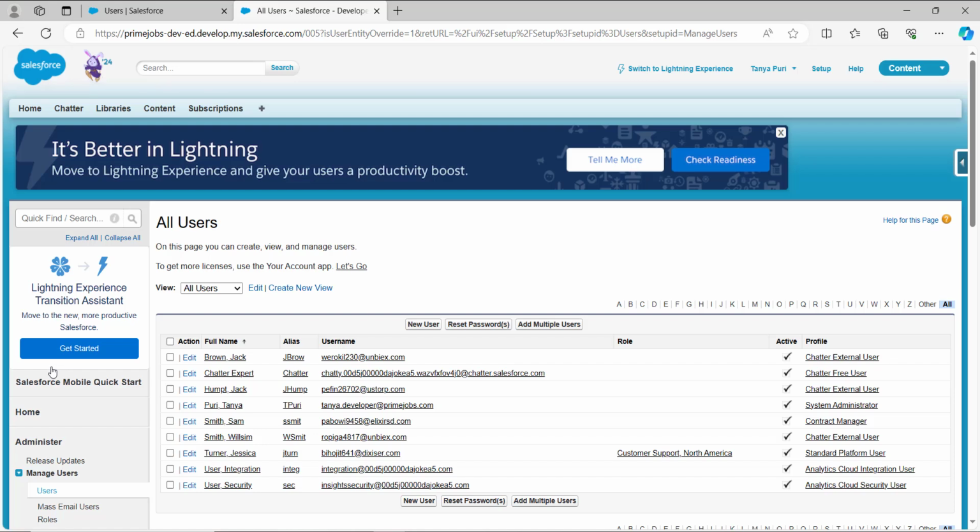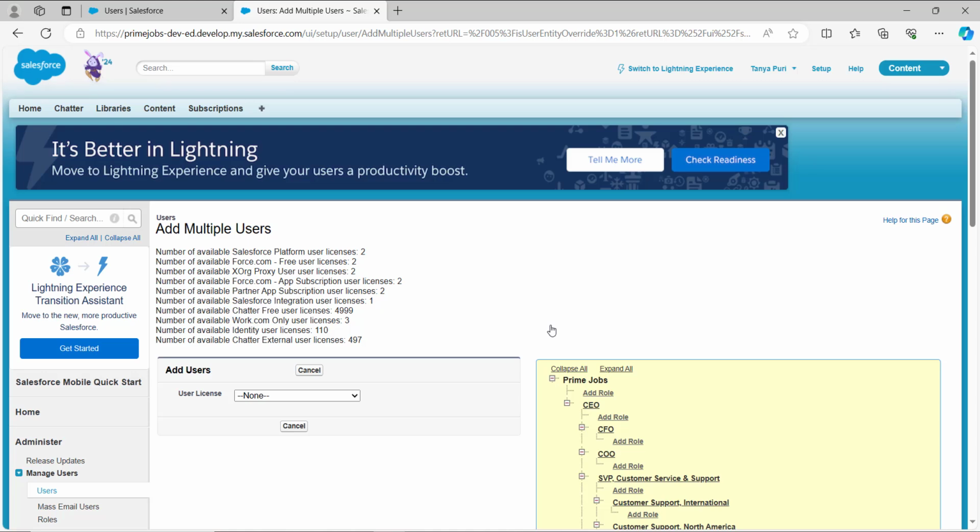And once you move to the All Users page, here you will see a button of Add Multiple Users. Click on this button and it will show you how many licenses are available for creating users. You can see that while I am working with Salesforce Lightning, it shows me that the Chatter External User licenses are 500, and out of this 500 I used three licenses, and that's why it reduced this license number to 497. So it means it subtracted 3 licenses from the 500, and now I am only left with 497.